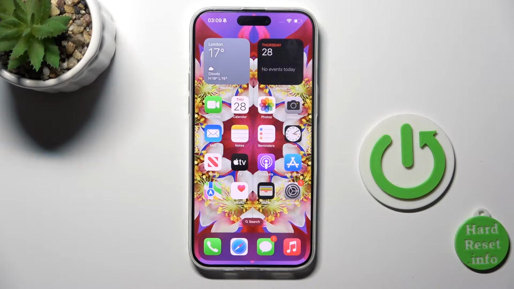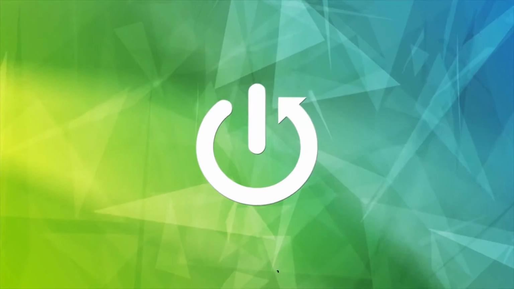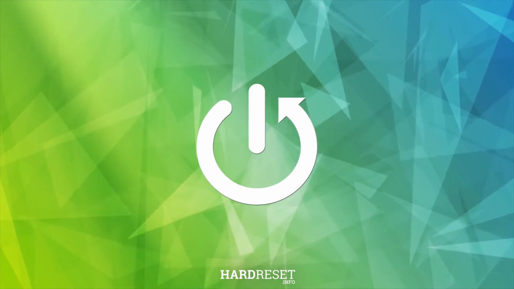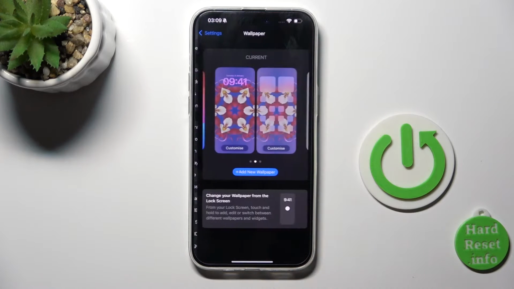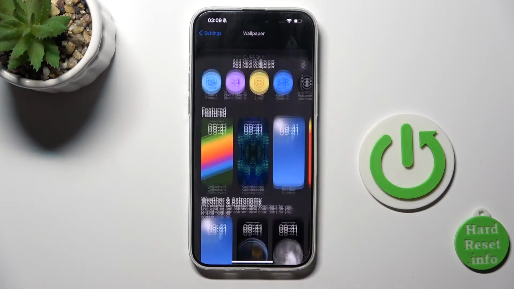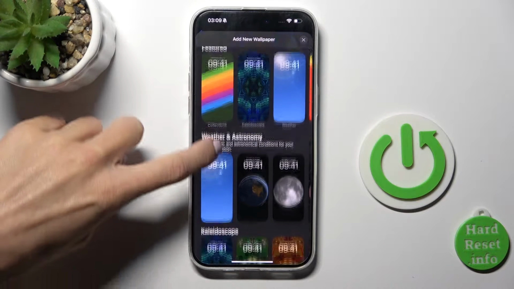Good morning guys, in front of me is iPhone 15 Pro Max and let me show you how to add weather wallpaper here. So at first open the settings, then find and select wallpaper, click on add new wallpaper and select from weather wallpapers.